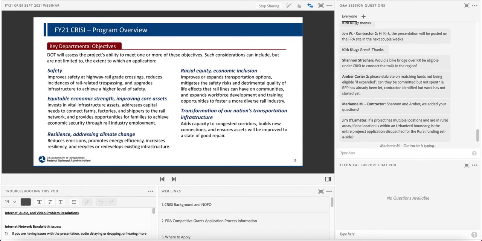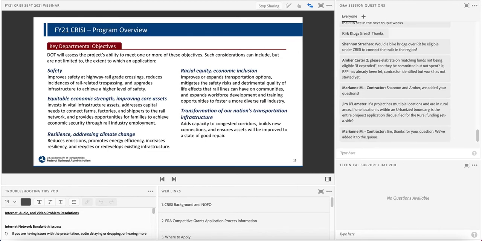Is resilience or addressing climate change, again, to the extent to which a project reduces emissions, promotes energy efficiency and resiliency, recycles or redevelops existing infrastructure. Racial equity and economic inclusion: to what extent these projects improve or expand transportation options or mitigate the safety risks or detrimental quality of life effects that rail lines can have on communities, and also workforce development and training to achieve a more diverse rail industry.